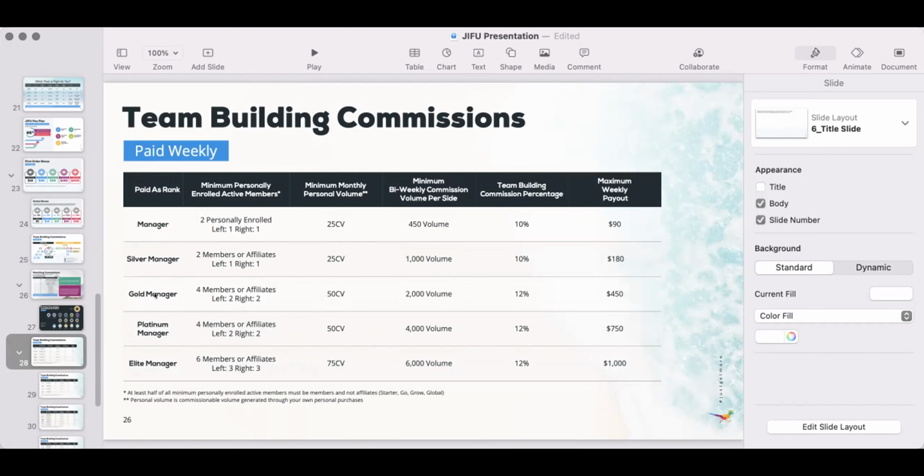So here again, if we were to give an example of how to hit Gold Manager, you have to have 2 members or affiliates on your left side and 2 members or affiliates on your right side. You have to personally have ordered a minimum of 50 CV this month in subscription, okay? Soon it will be products and other types of things, but right now we're simply talking about subscription to Jifu. And then you have to have 2,000 points on each of your 2 teams, your left and your right team, over a 2-week period. And this is consecutive. This is a cumulative volume. Okay. So you can have 500 last week and 1500 this week on one leg and you've completed it. And last week you could have 2000 on the other leg and 0 this week and you've completed it. All right. But you have to make sure that you have your 50 CV and it continues to go up.